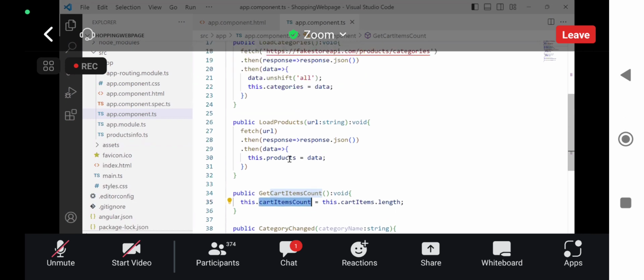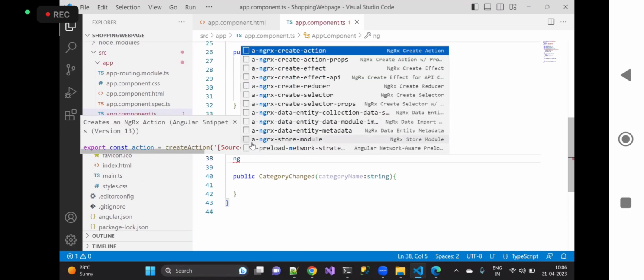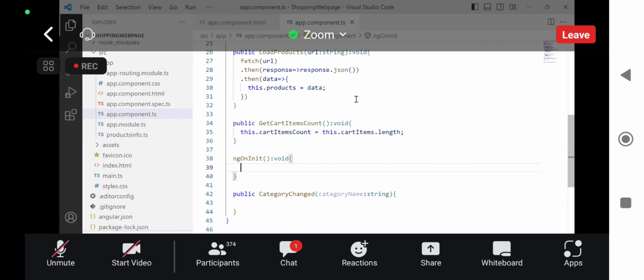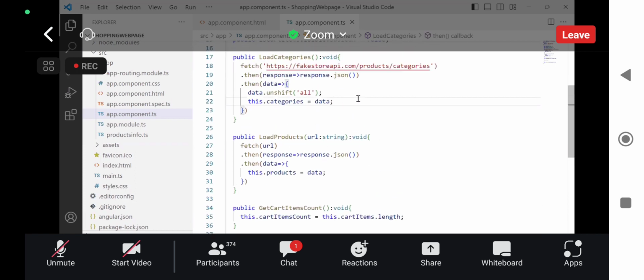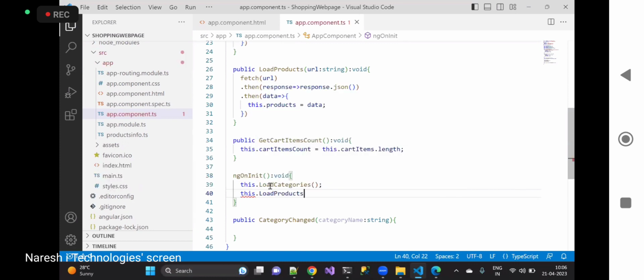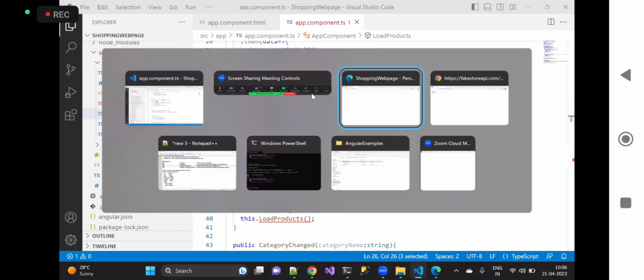Now these three I want to load in a single shot, so that is the reason. I used it yesterday only, I told you we have ngOnInit available, which will work whenever you load the component, right? So now here I'm going to call all of them. How can we do that? First one, I'll call load categories. Second one is load products. If I give it as empty, it is giving me an error, because this is accepting some URL. Now you can give that particular URL. So how can I do that?